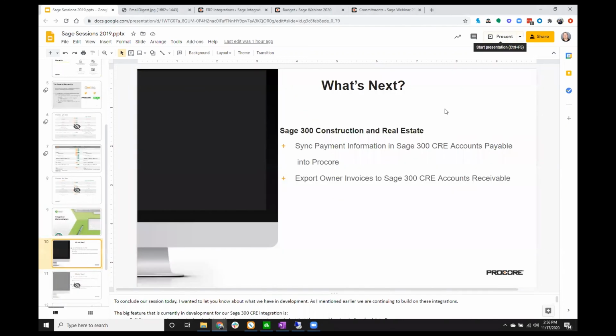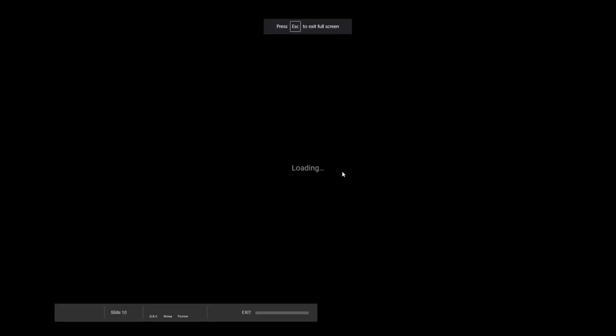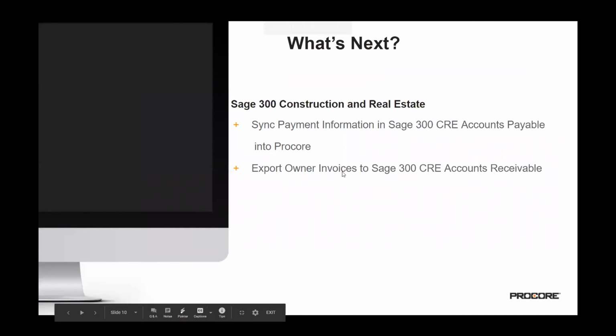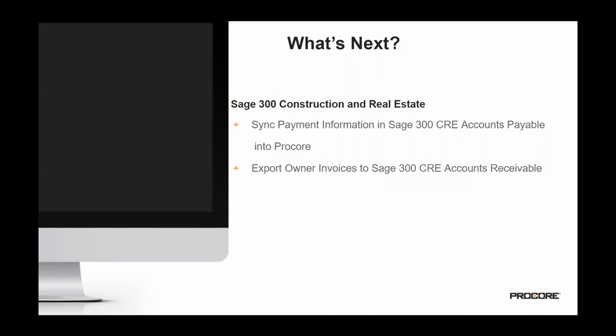So to take this home, I mentioned that we're continuing to work on this integration. To conclude, I did want to let you know about a few of the features that we currently have in development that we're going to be adding to the integration in the near future. Probably the most recent enhancement is the ability to export subcontractor invoices from Procore to Sage, so that they will show up in accounts payable as an unpaid invoice, where you would then be applying payment.